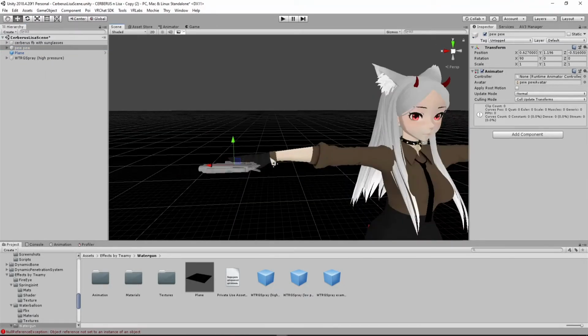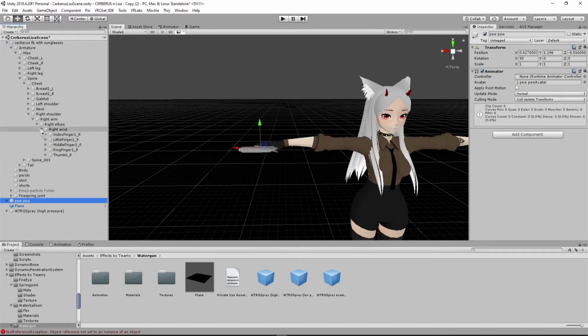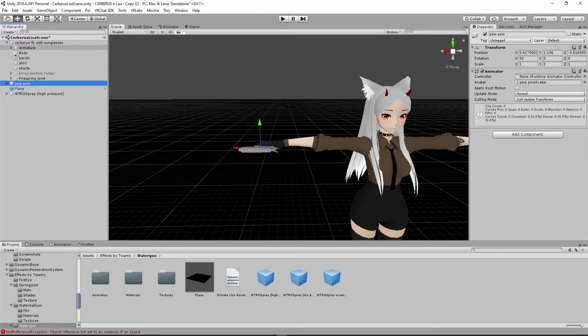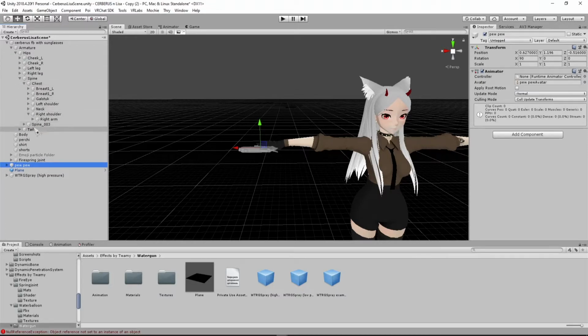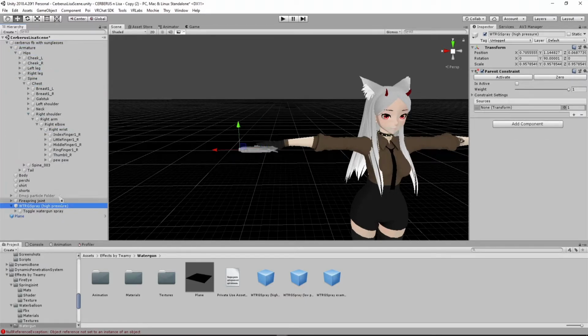So now that I've got everything where I want it to be, I'm going to drag it into my avatar. So what I'm going to do is open up the armature, open the hips, spine, right shoulder, right arm, right elbow, and right wrist. I'm going to click and drag my gun into the wrist, and it should bring it down to the bottom. I am then going to click and drag my particle system prefab into my avatar. It should bring it down here at the bottom.